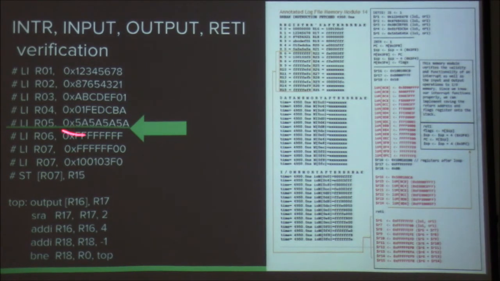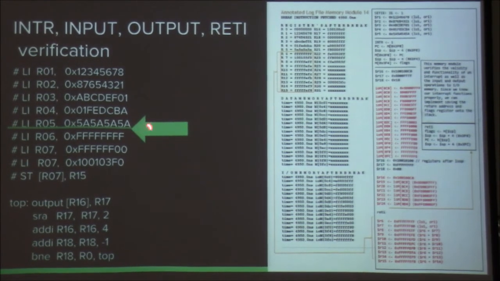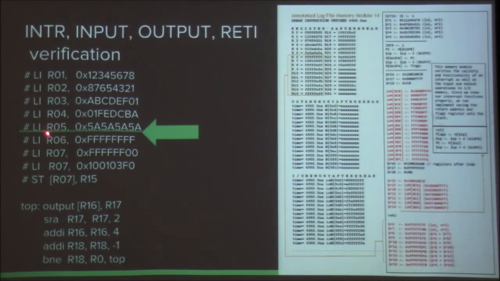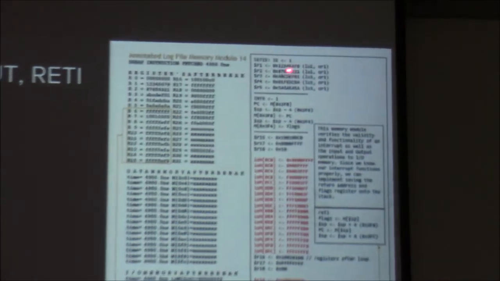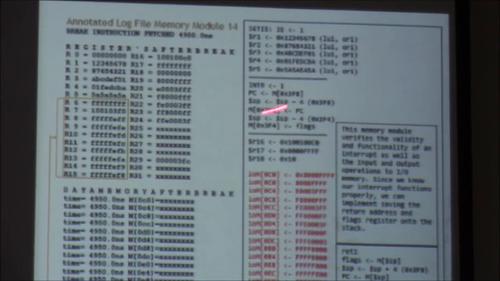And this module is to verify all 4 enhancements. So we put an interrupt request right here, right after the load immediate R5, 5A, 5A, 5A, 5A. And as you can see, we would write R1 through R5 right here, and then we would get the interrupt request.